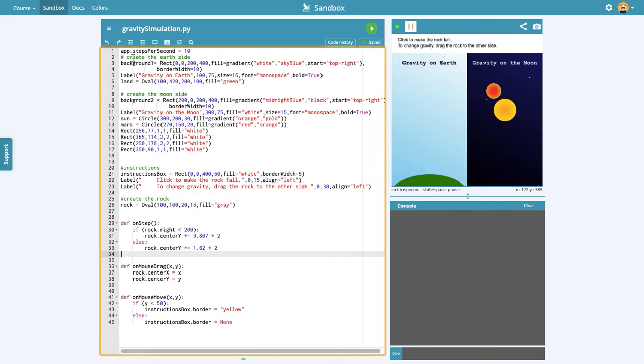Anyway, I have some comments here. This here says create the Earth side. This here says create the moon side. This tells me the instructions for how this works, and this says create the rock. Now I could definitely add some more comments in this project to make things a little bit clearer.